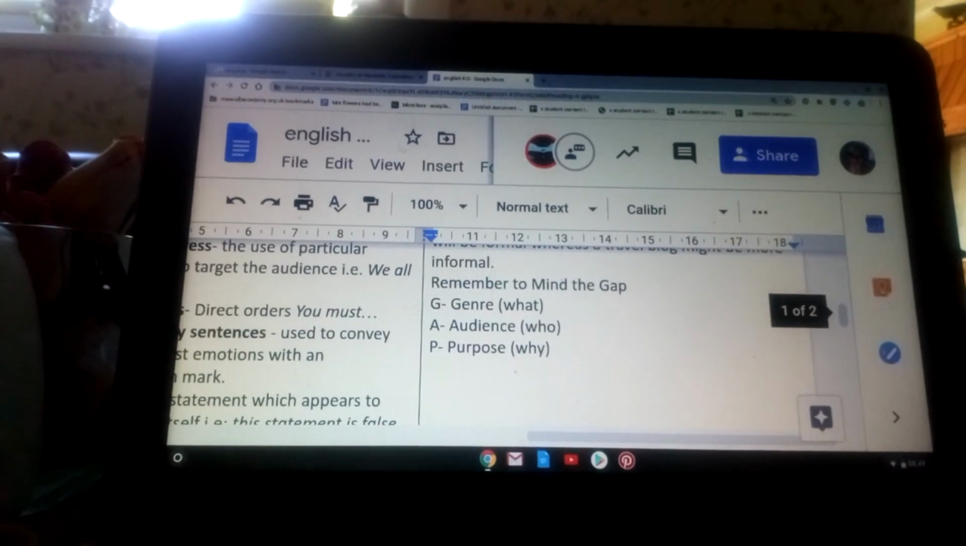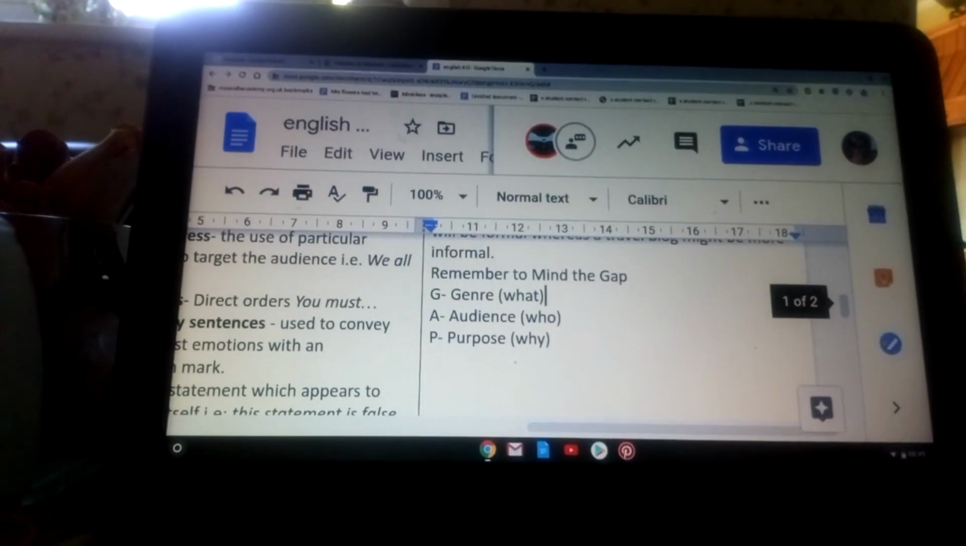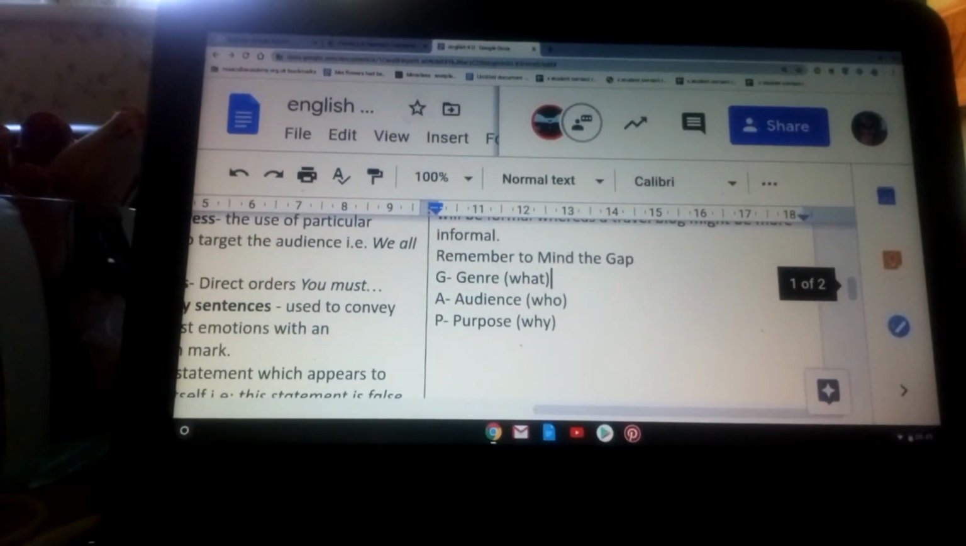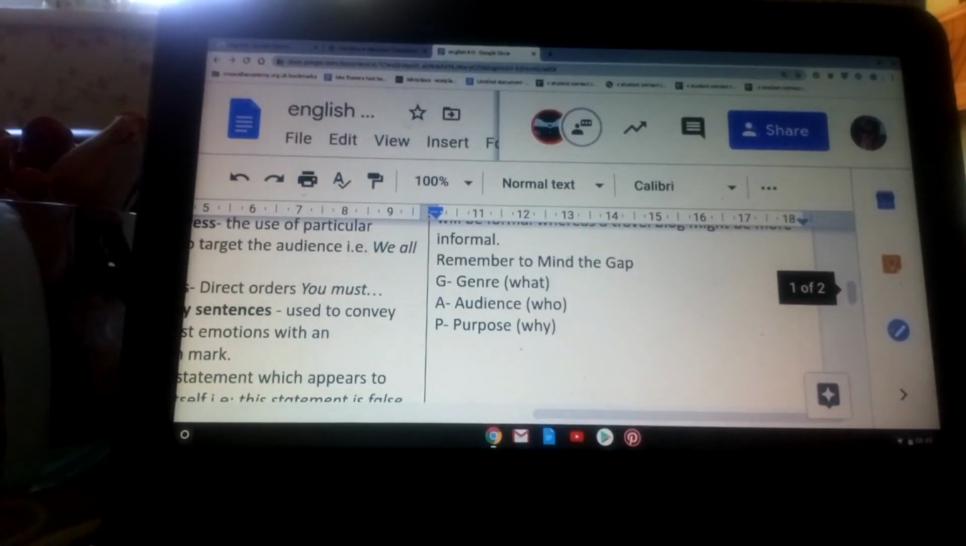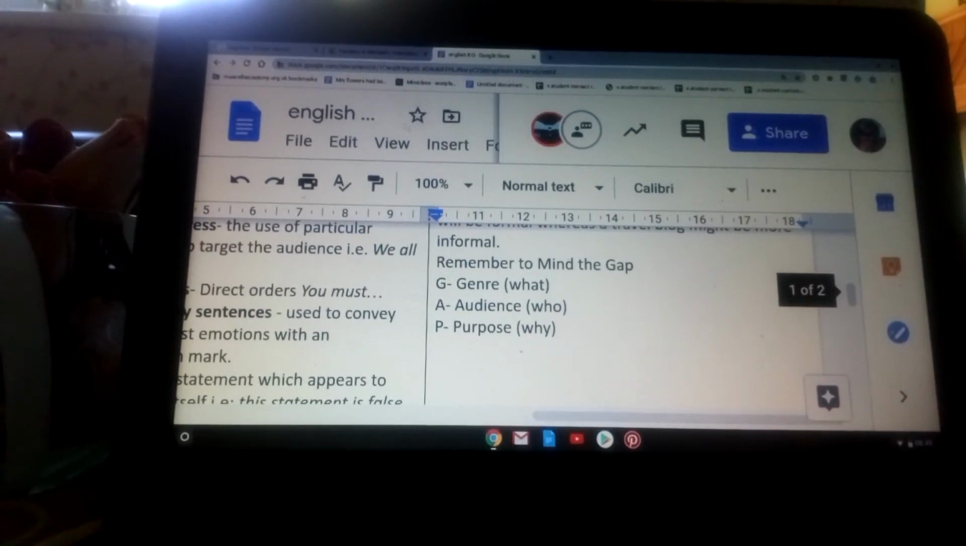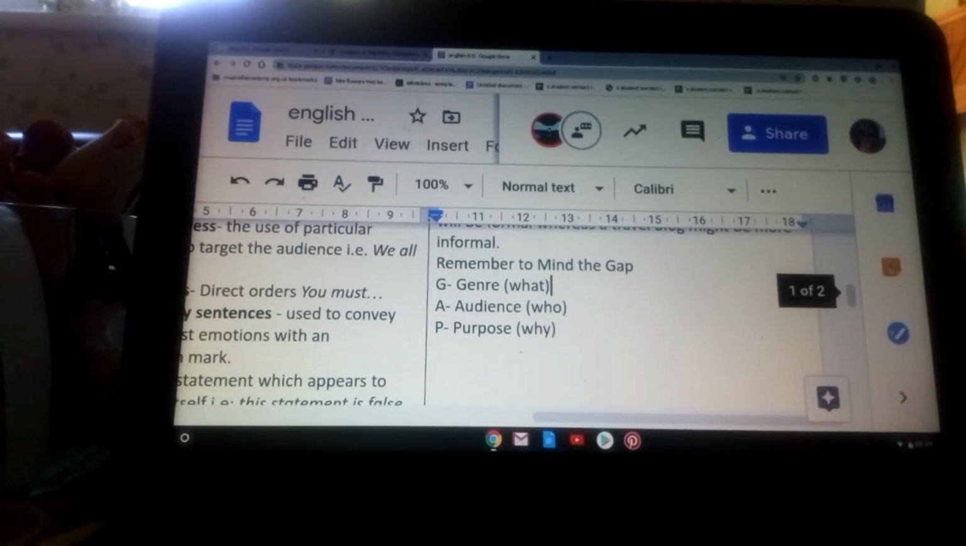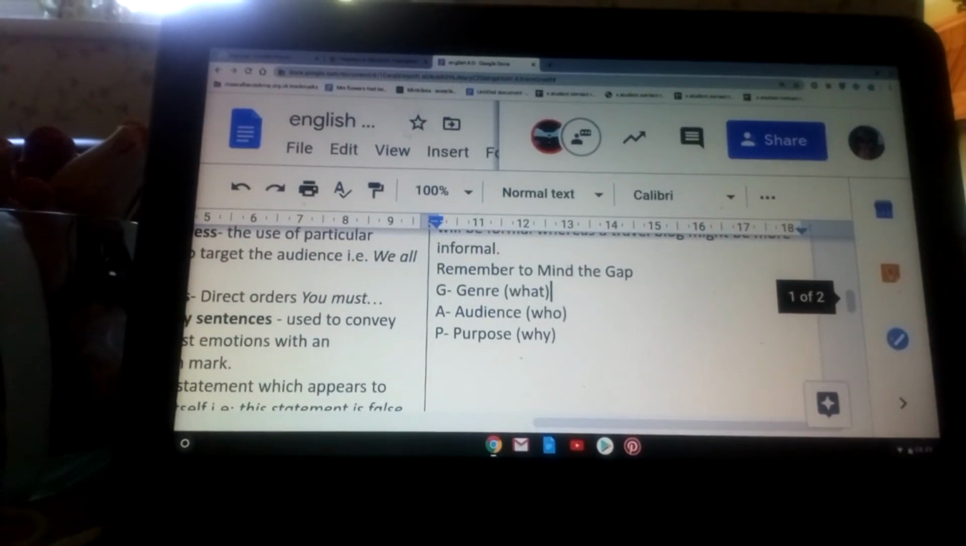Okay, so your genre might be a letter. Your audience might be the head teacher. That in turn would change your tone, so you would be more formal. And your purpose, to ban homework.